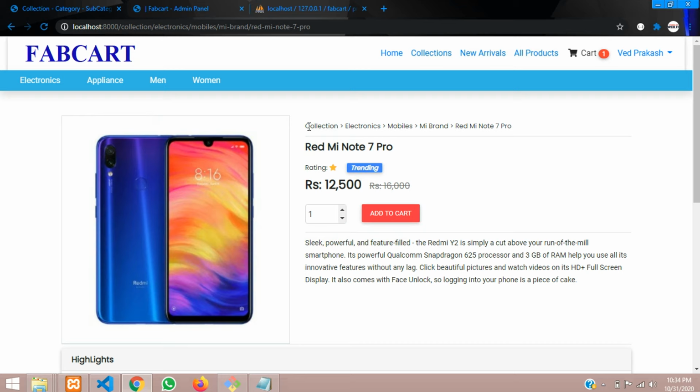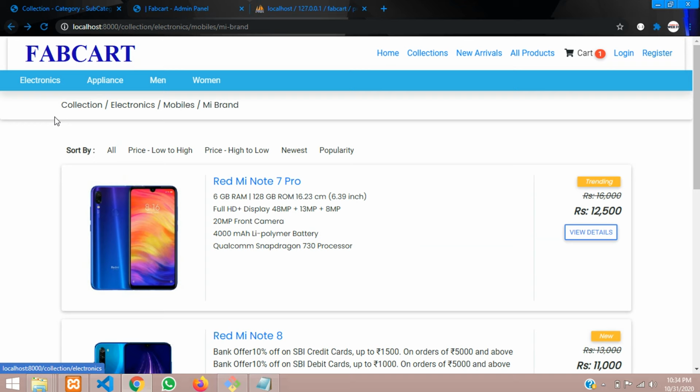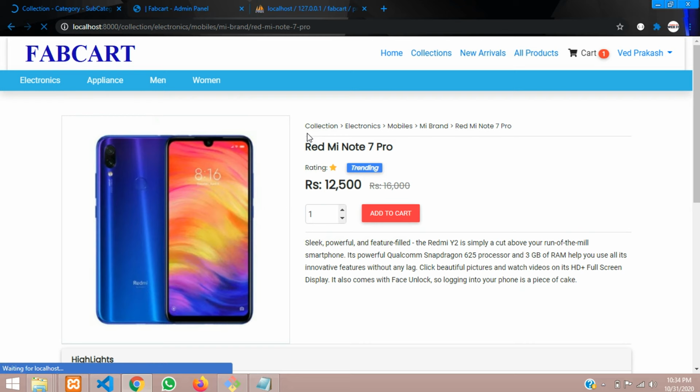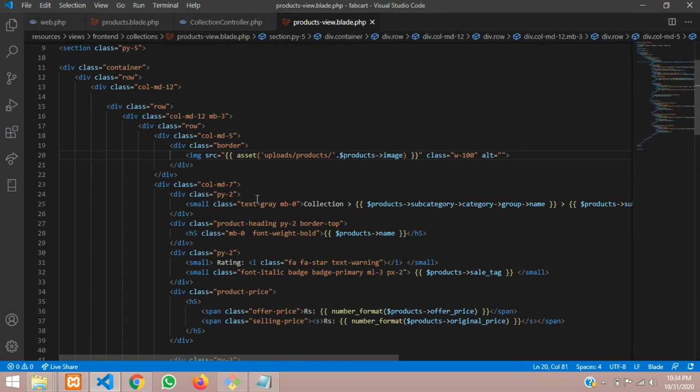So I'll just show you. This is the collection electronic mobiles, MI brand. Inside MI brand, this 7 Pro is coming. That is nothing but the above URL. As we were seeing here, this thing at this place, now we are doing with that in this format. Over here I have done it. So I'll just show you guys what the output is now.